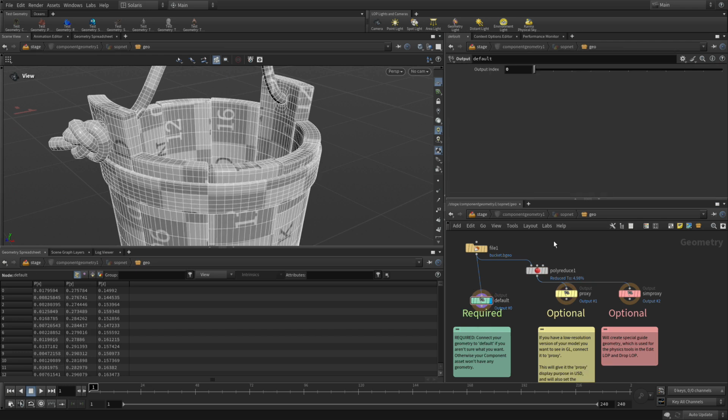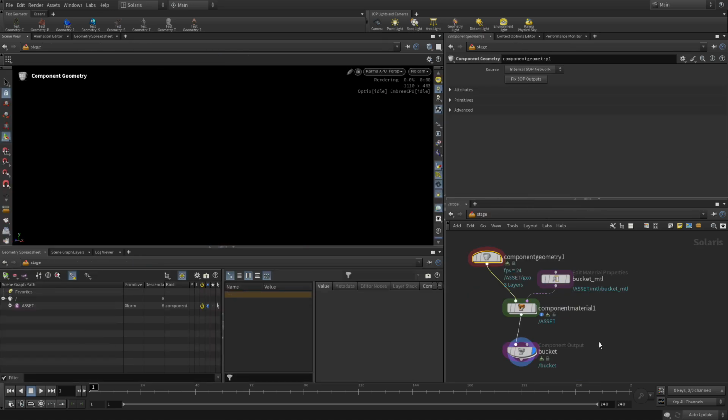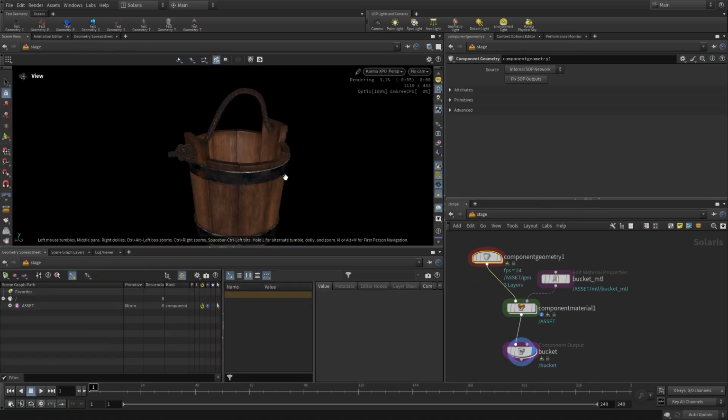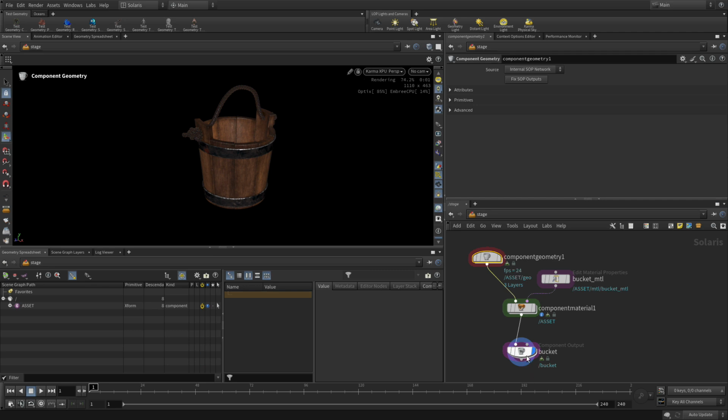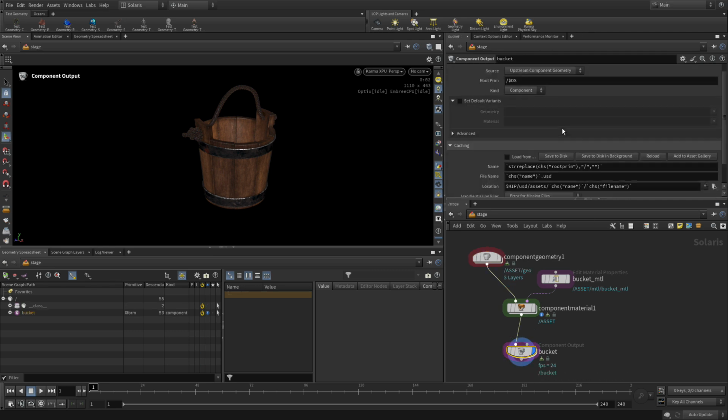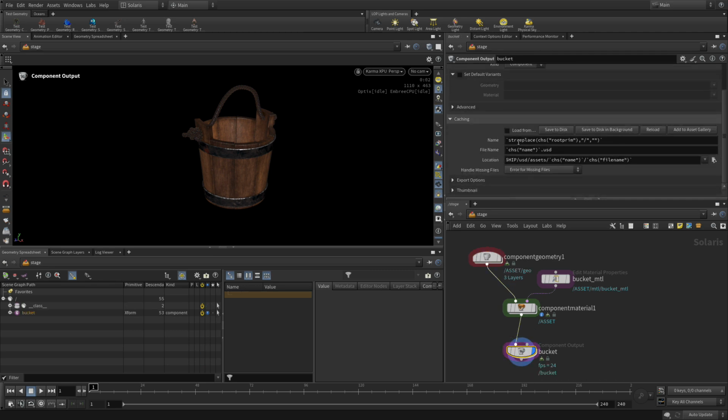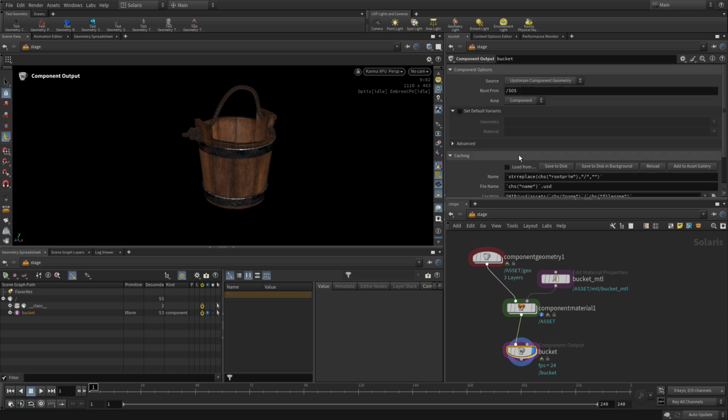Now we go back to the stage level and we've finished up our asset, and it's looking pretty good there. So we go to the bucket node, and this is where we want to save to disk. There's a whole bunch of things in here where it's naming things, and a whole bunch of things being done to make this into a good USD asset. So we're going to click on there, and we're going to go save to disk.